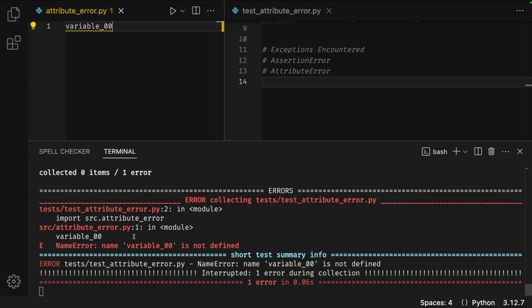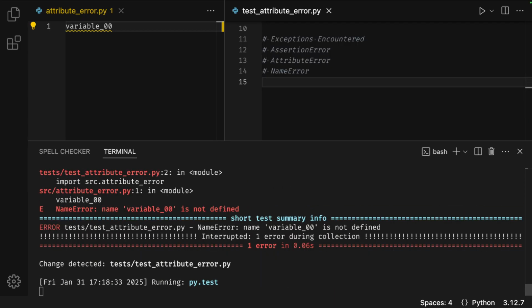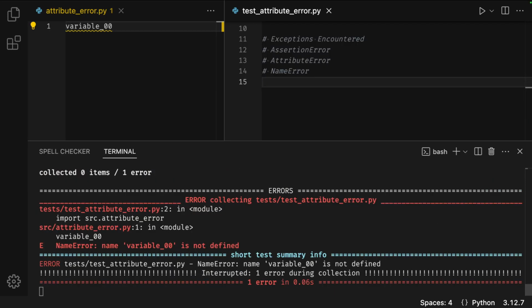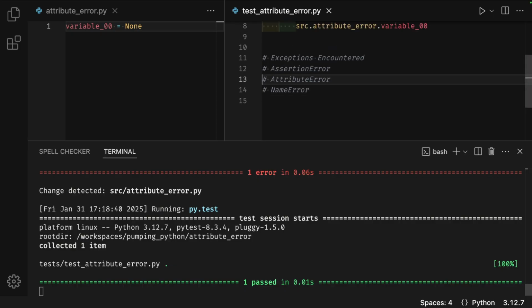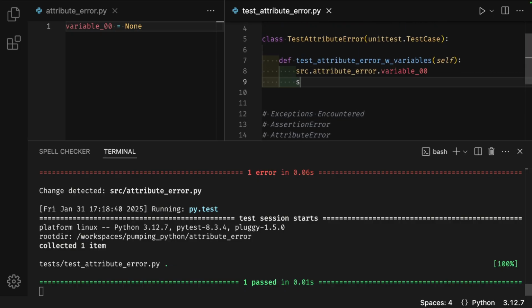This gives me name error. Name variable_00 is not defined. Hashtag name error in the list of exceptions encountered. Then I'll point variable_00 to none. And the test passes. I'm going to do this a few more times as a drill.